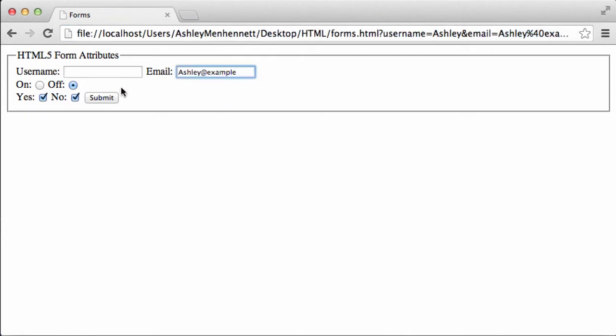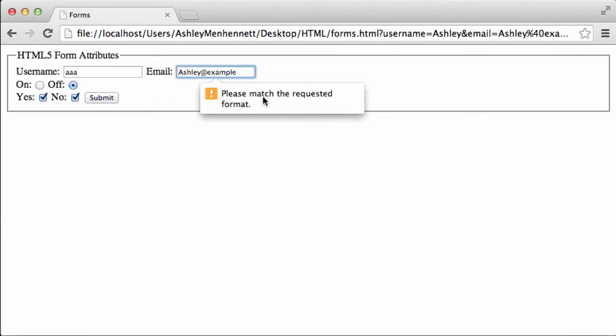So as you can see, when I type in an invalid email address and click submit, this pop-up isn't very helpful. The end user will most likely never know what the requested format is.